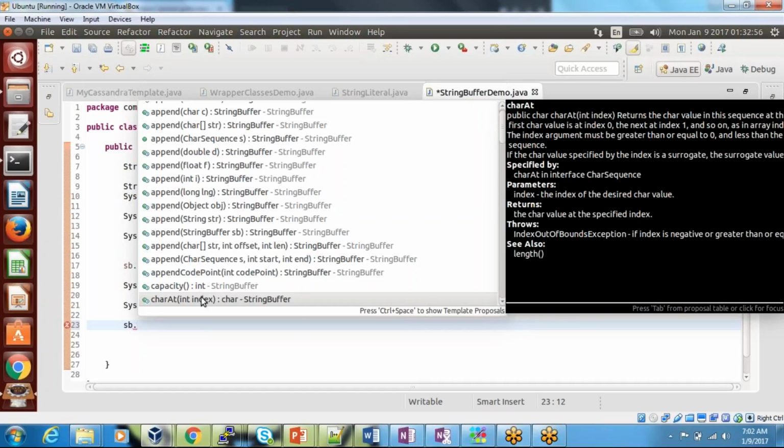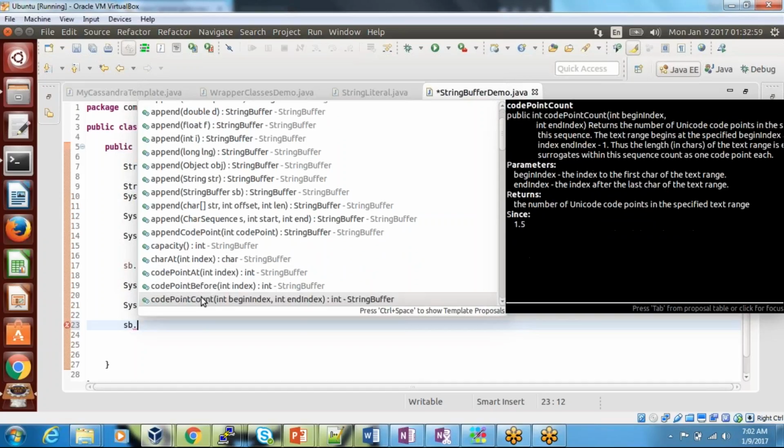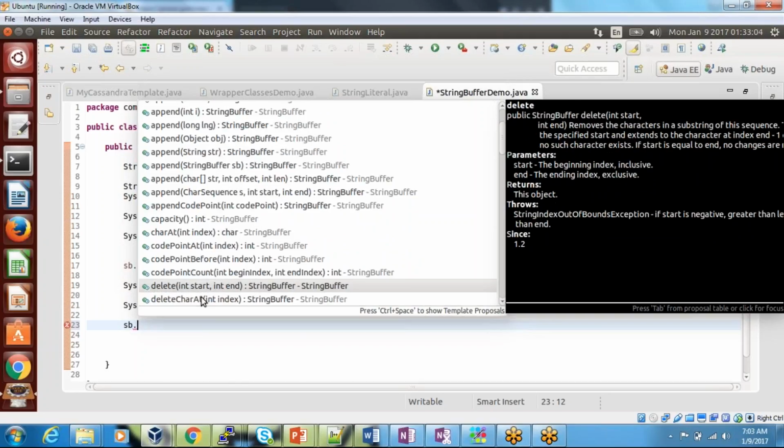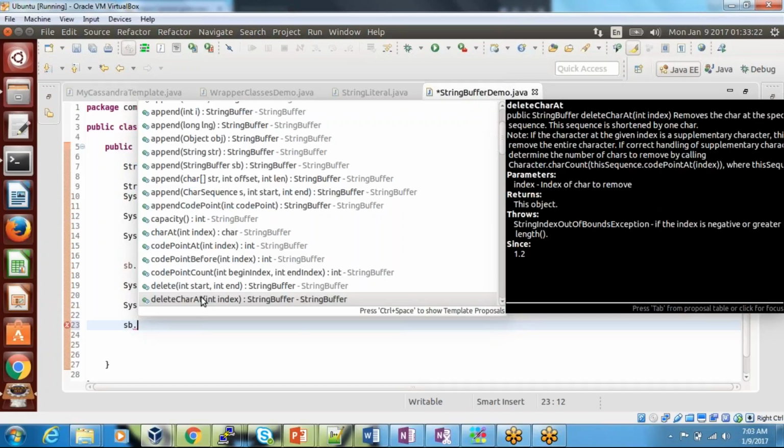What is the capacity? Capacity will tell you how much data it can hold initially, and then going forward. So if you see delete, there is a method called the delete method. The delete method will delete the characters, or you can say string. If you specify the starting to ending position, it will delete that specific string or the specific characters from the string buffer object. Okay, deleteCharAt, you can specify which position you want to delete.